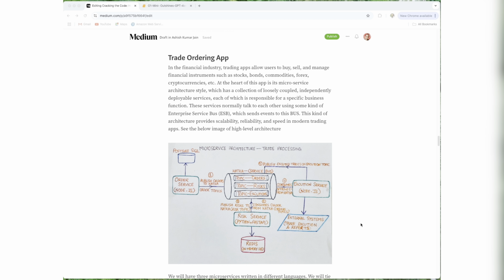At the heart of this app is a microservice architecture, where different microservices push events to Kafka. They normally talk to each other using some kind of enterprise service bus, which sends events to a bus like Kafka. This kind of architecture provides scalability, reliability, and speed in modern trading apps.